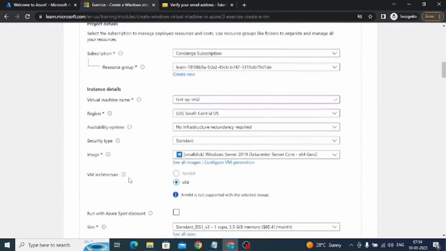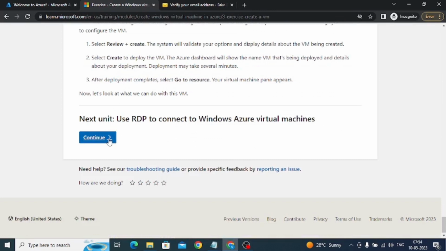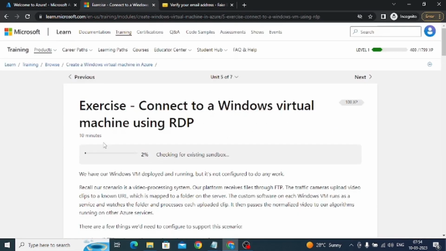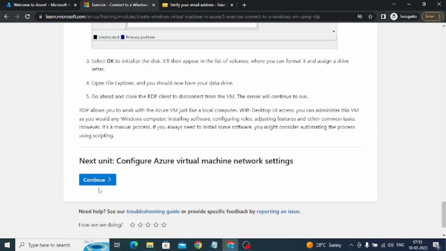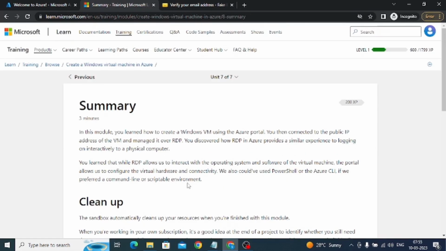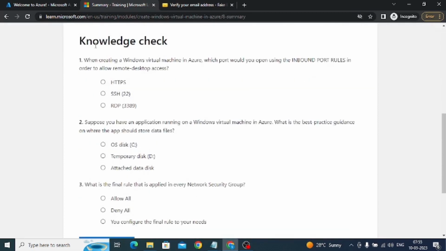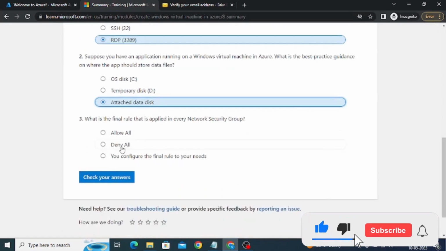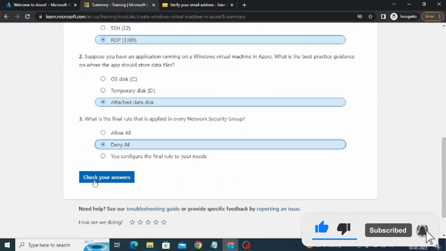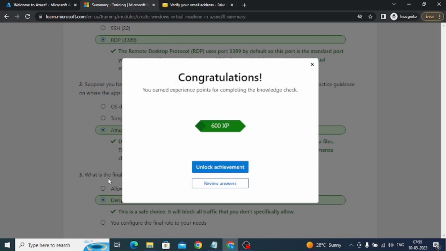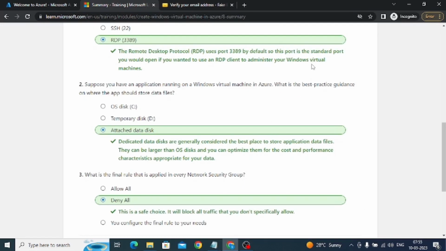Now we scroll down. We'll click on Continue. On the next page again click on Continue. Continue. Continue. Here we are being asked questions, so you can select any option to answer, right or wrong. Still, you try to give the correct answer. And then click on check your answer. So now we'll close it.